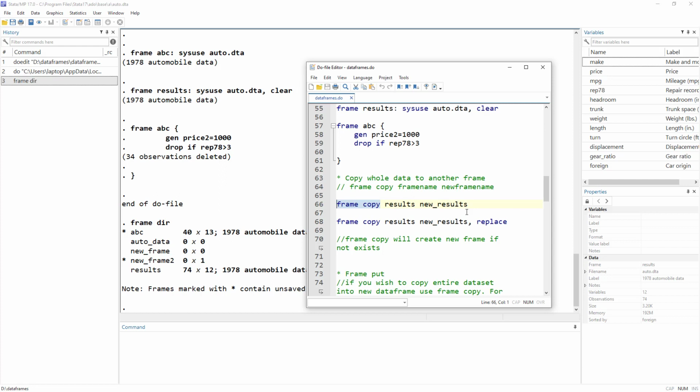What if I wanted to perform certain analysis or data management on this data, but at the same time I want to keep the original copy intact just in case I needed it and wanted to go back to that original data? What I would like to do is create a new data frame and copy this whole data to that new data frame. The way is to use the frame copy command. We write the command name, then the old data frame that we want to copy, and then the new data frame name. So this data frame should not be created. It should be the new data frame, right?